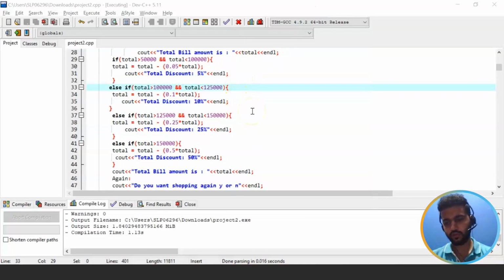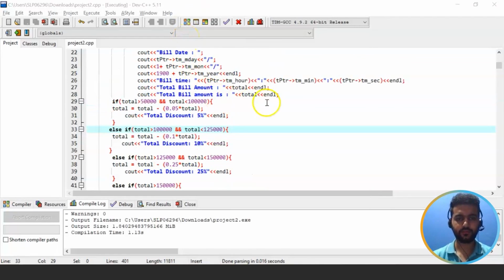You can make this project on your own for learning purposes. The link of this code will be added in the description box.